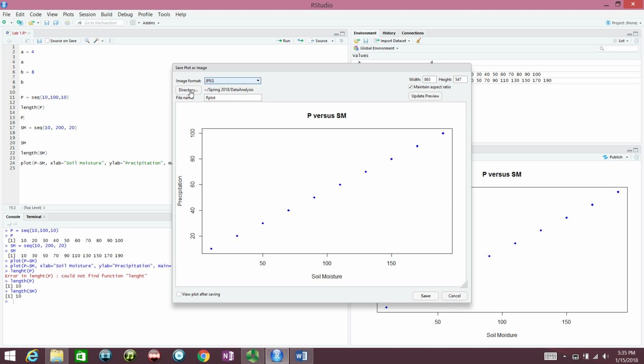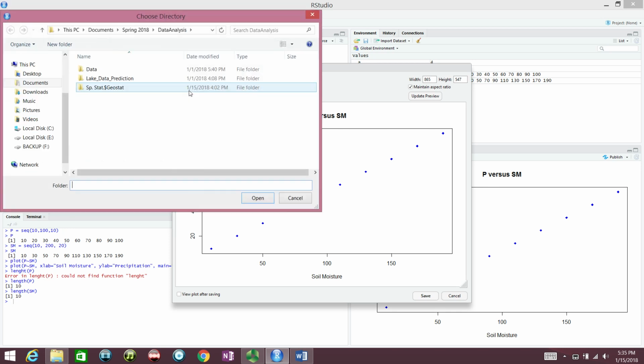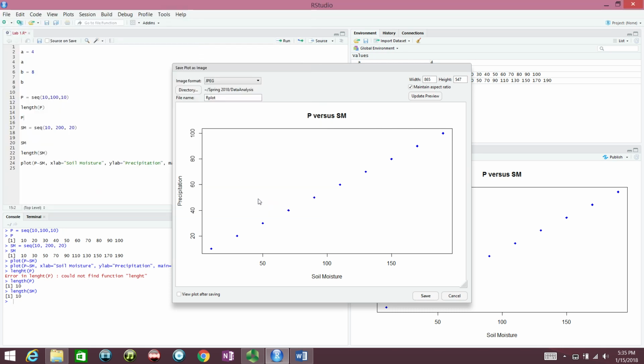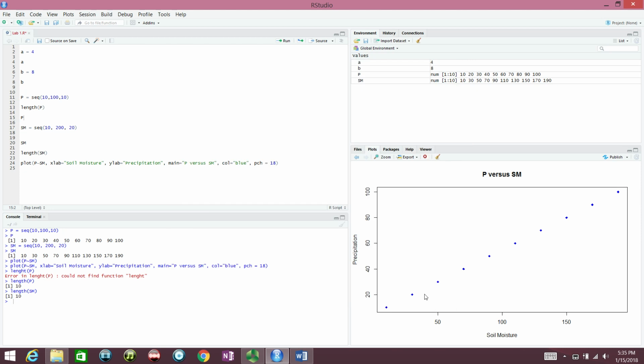The second thing you need to do is to set the directory where you would like to put it. So click on directory, and I would like to put it in data analysis. My folder is Spring 2018 data analysis. I just select it, I don't open it, because this is where I would like to put it. I select it and click open. Then I give the file name. Let me put plot1, and I click save.